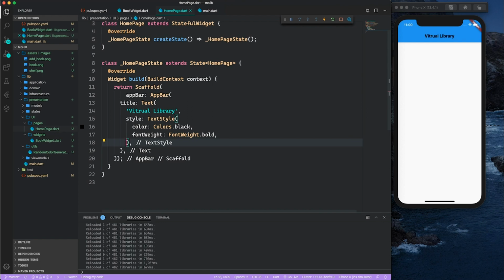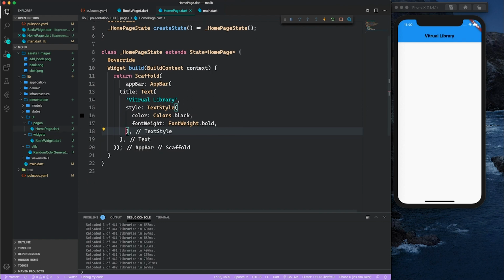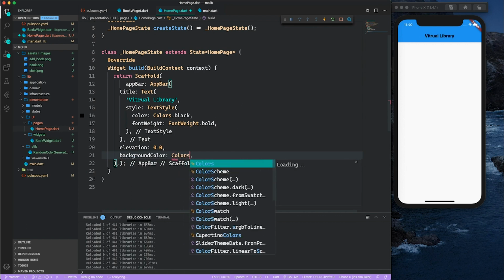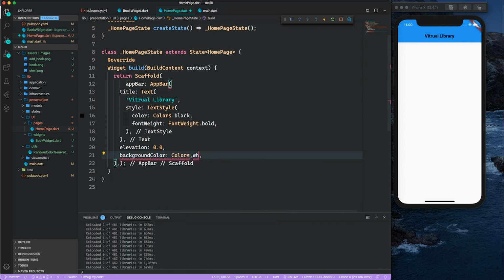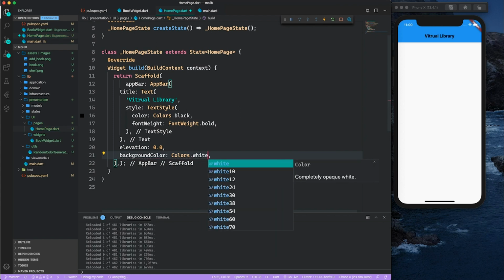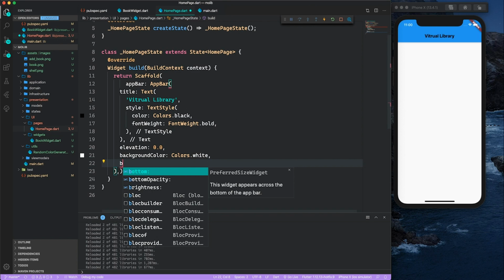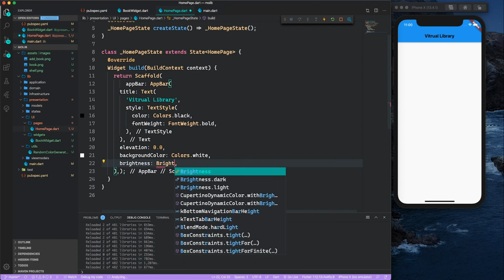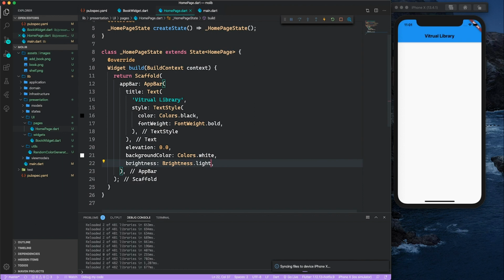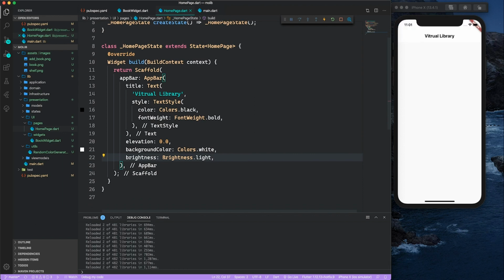So for my app bar also, I want an elevation of 0. I'm going to change the background color to white. And the brightness to light. So now we have a white app bar.